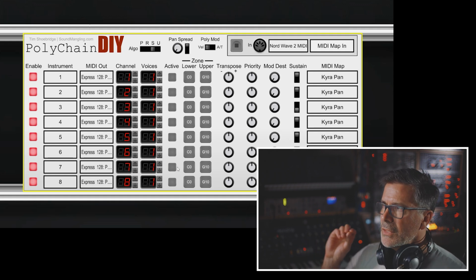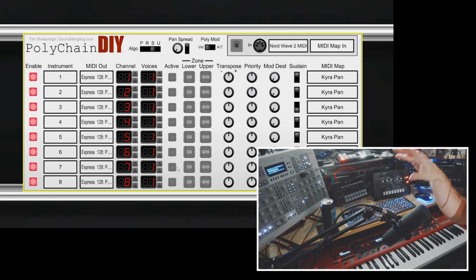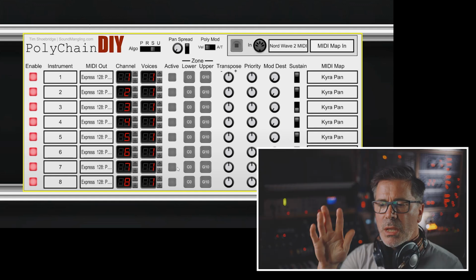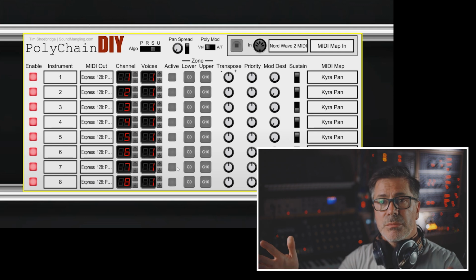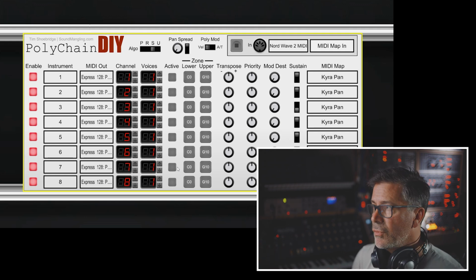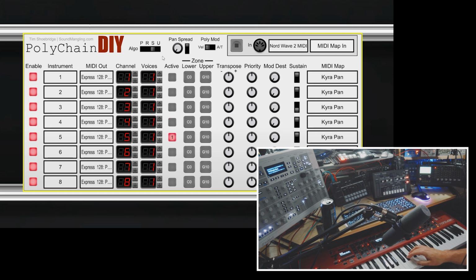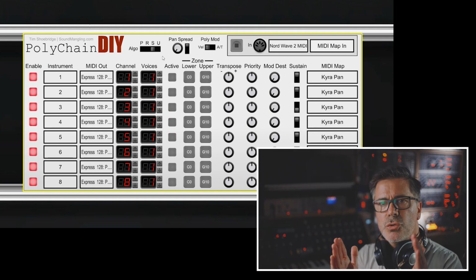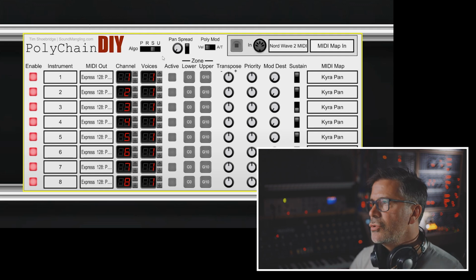So what I've got going on here on the Kyra is the same patch, a very simple sawtooth patch, on each of the 8 parts of my multi-timbral setup. If I just play through them one note at a time in sequential mode, you'll hear that we get the same sound. Okay, and they're all central in the stereo field. A little bit of reverb going on, I think, but they're central.